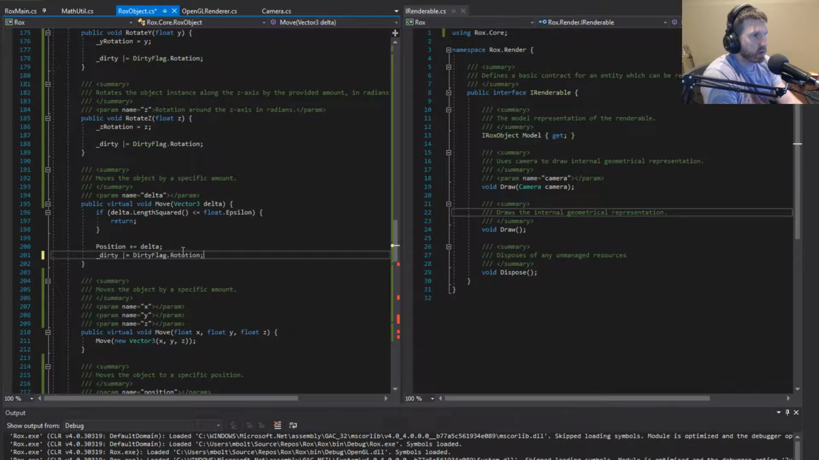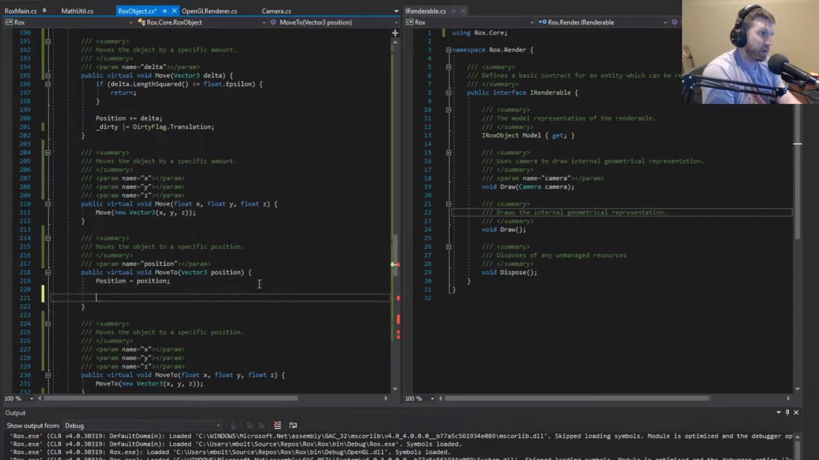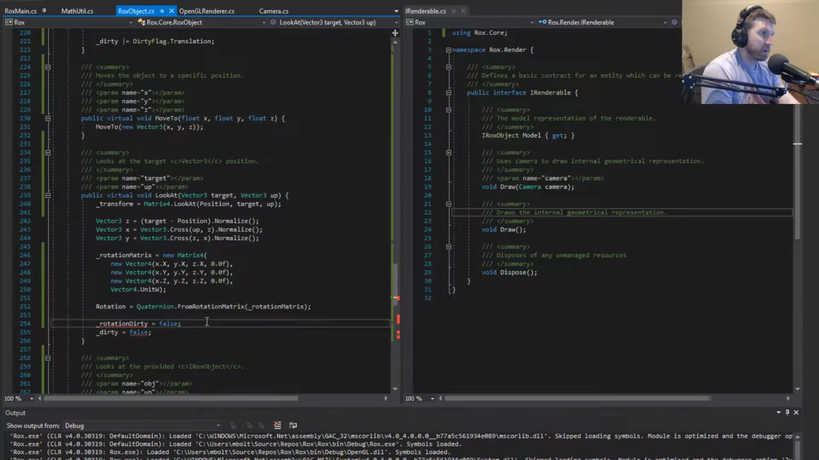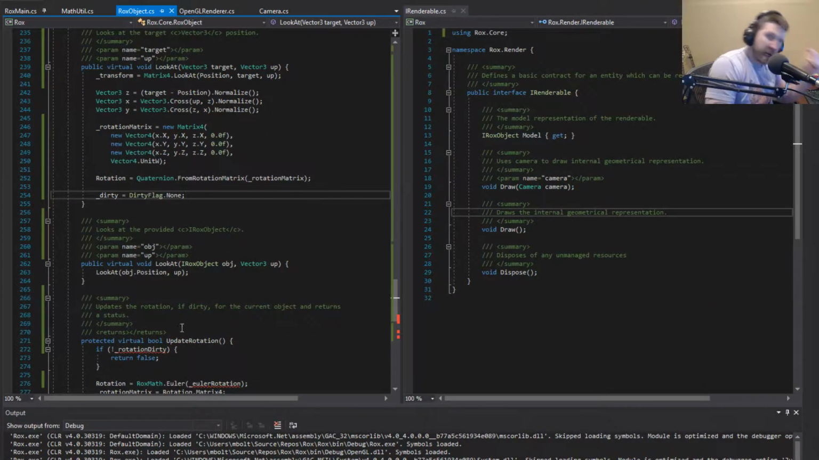These are going to be instances of translation. So I can change this up. Basically, this is just checking to see how much we're moving. If so, flag dirty. Flag translation dirty. Easy. Dirty flag here. We're just going to set it directly to none, since we're actually resetting right here. How do you?